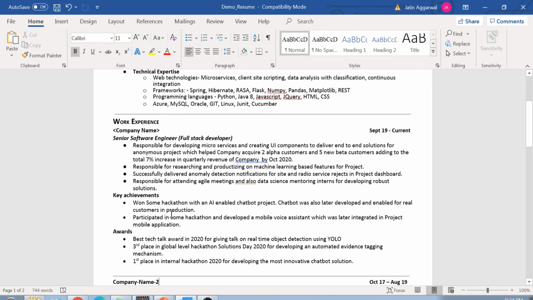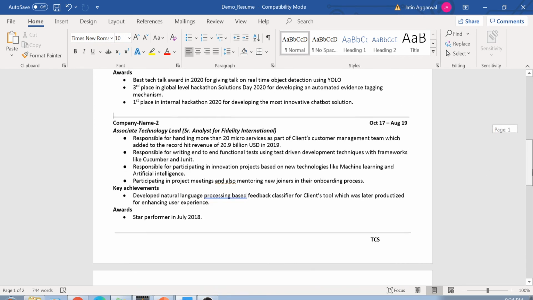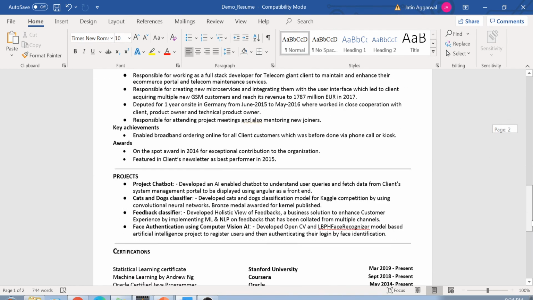And the important part is the work experience. So you see we have company name here, the duration, the designation and the role, and the roles and responsibilities in the project work with an actual value in the quarterly revenue of the company in a particular year. So as I told you, we are basically quantifying our worth to the project. And after these roles and responsibilities, we have mentioned key achievements and the awards acquired in the organization. The similar structure is for all the companies we have mentioned in this resume.